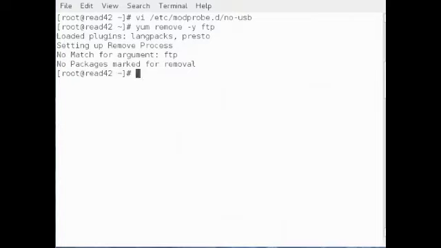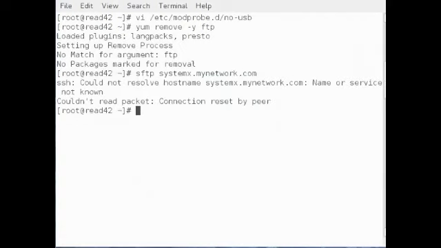It's already gone. And in order to use SFTP, it's the same exact syntax as you're used to with FTP. And system name. And of course it won't go anywhere because that is a made-up address, but that's how you would SFTP. And that encrypts your password as it goes across the network so that it cannot be sniffed out. And even if it is, it's an encrypted password, so it's pretty much useless to anybody that can see it.